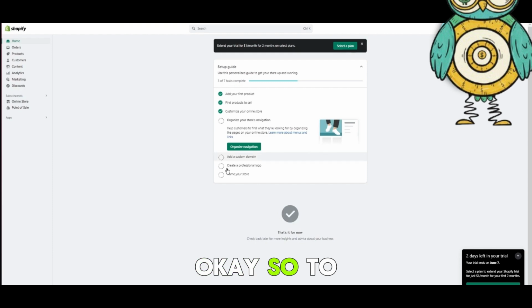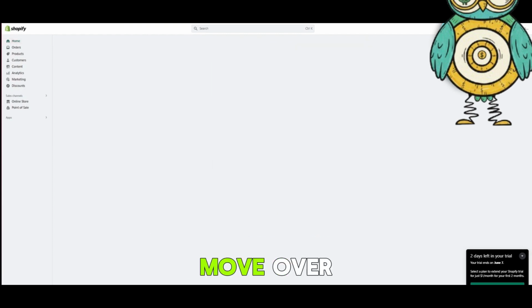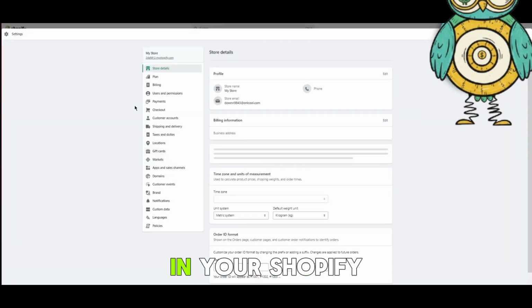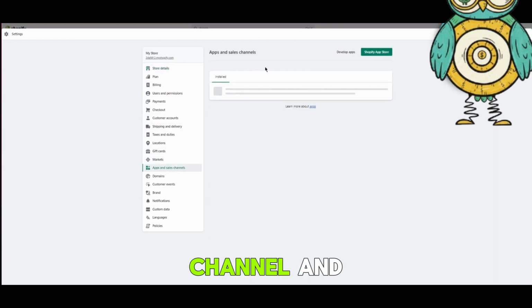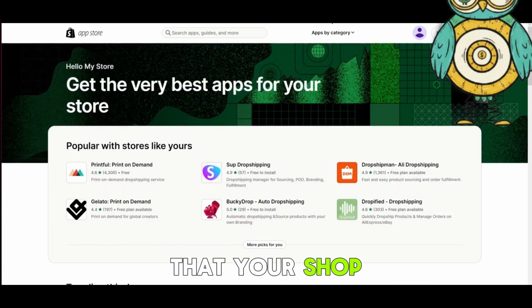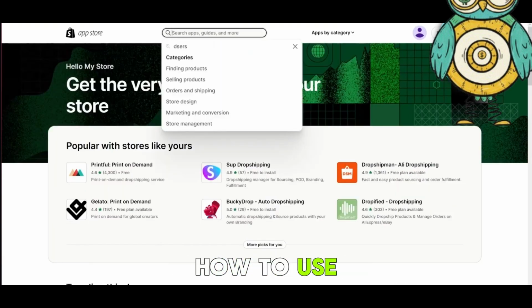Okay, so to do so, all you're going to do is move down to your settings in your Shopify. Okay, and you're going to come over to the apps and sales channel. And once you do that, you're going to head over to the Shopify App Store. Now, I'm going to assume that you already know how to use the Shopify App Store.